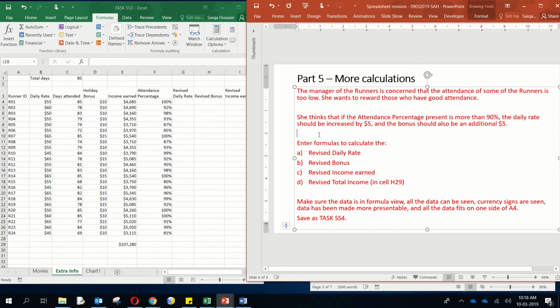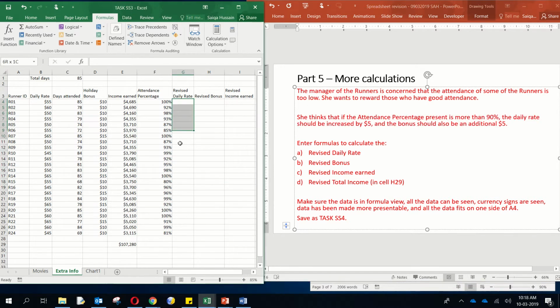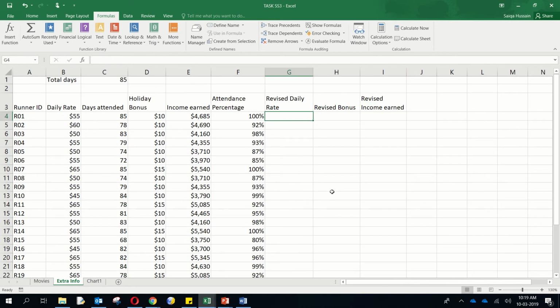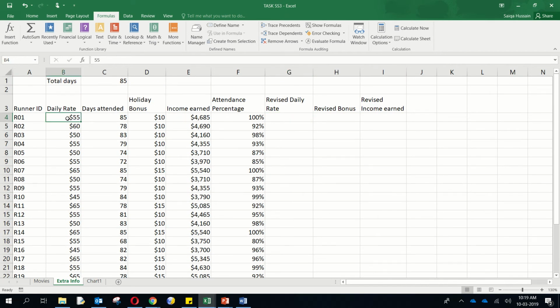Okay. So she wants a revised daily rate here, which is this current daily rate here, but gone up by £5. So each of these should go up by £5, but only if the percentage is more than 90. So this is where we need to do an if statement. So let's go ahead and do the first one. So I'm only going to have here the daily rate plus 5 if this is more than 90. This is how we do it.